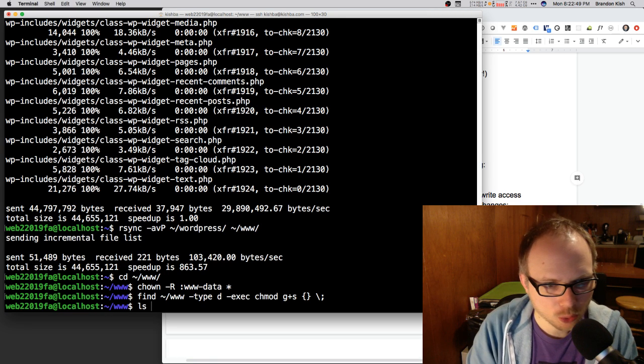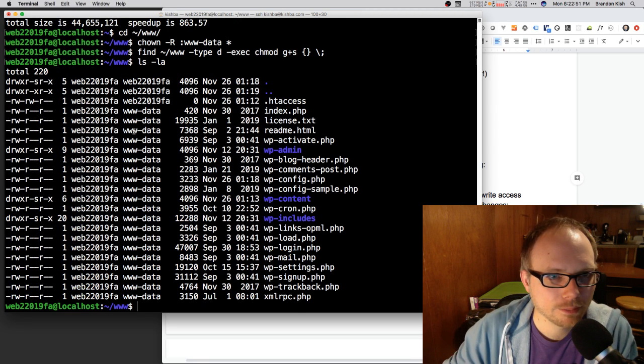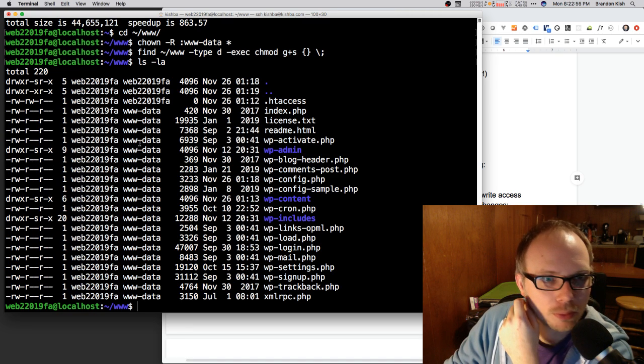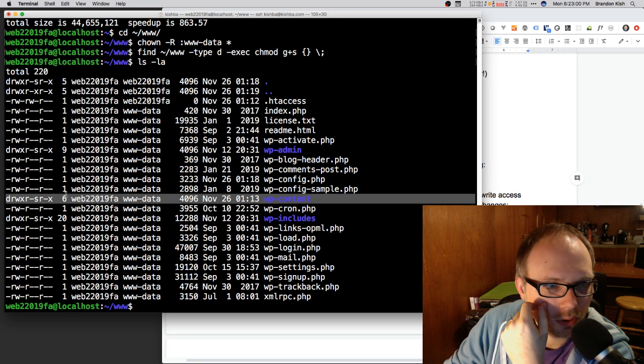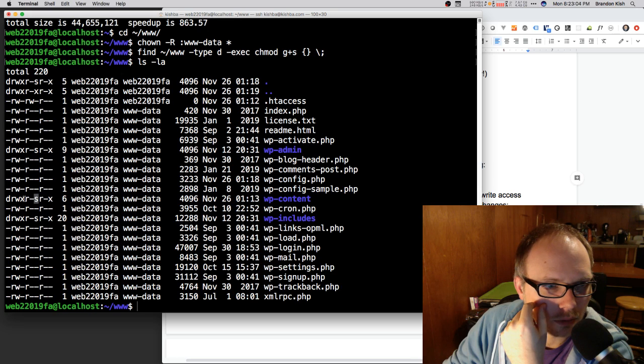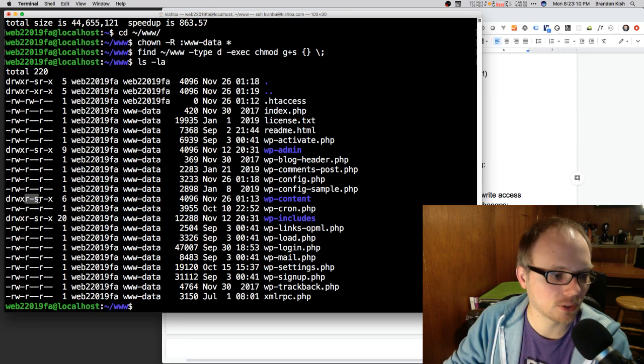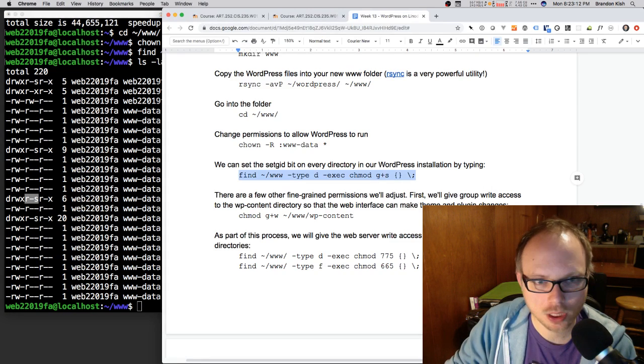And to show you what it did, if I do an ls -la, you'll see that we had already changed the folder's group to be www-data. But the thing that appeared now is on every single one of these folders, there is an S appearing right where the execute bit would be for the group. It's now an S for the setGID bit. That's a mouthful. That's a tongue twister.